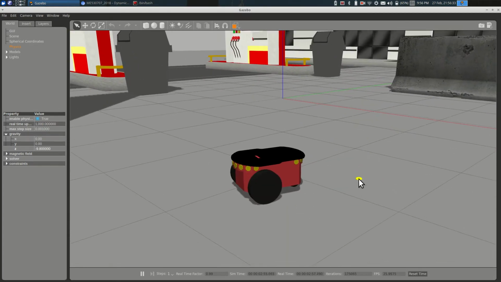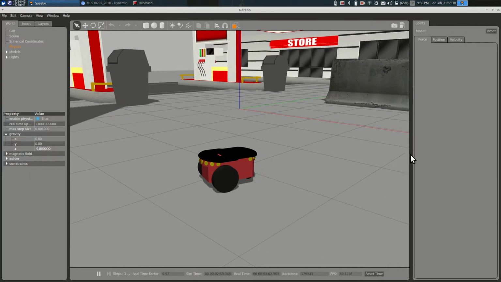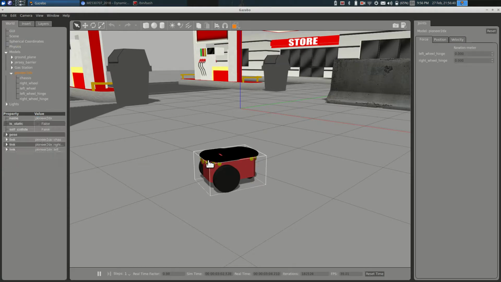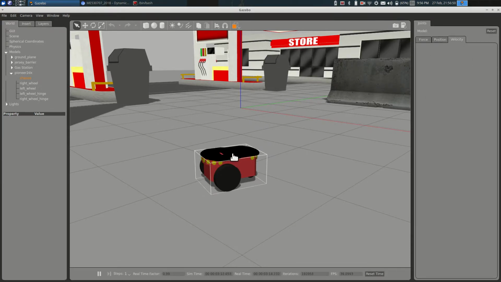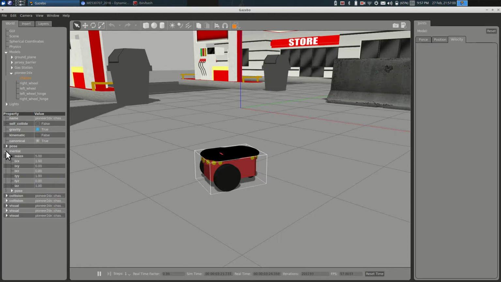This is the Pioneer robot right here. We can introspect a little bit into these things. The right-hand panel is a little hard to pull out sometimes, but if I select this robot right here, then I can find out about properties of the robot model. And you're going to make an SDF file from your Xacro or URDF file, which will make a physics-based simulation for your robot.